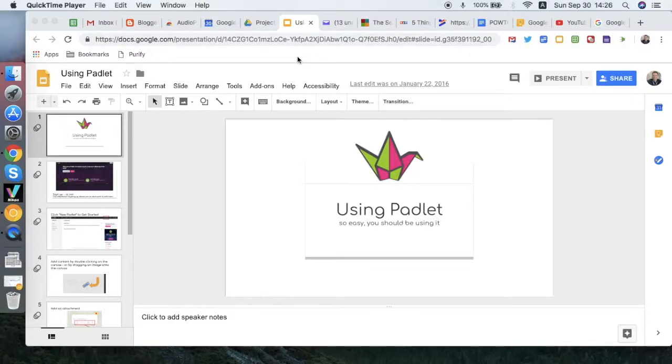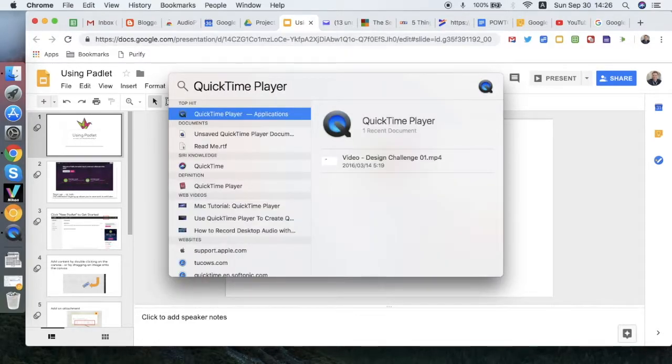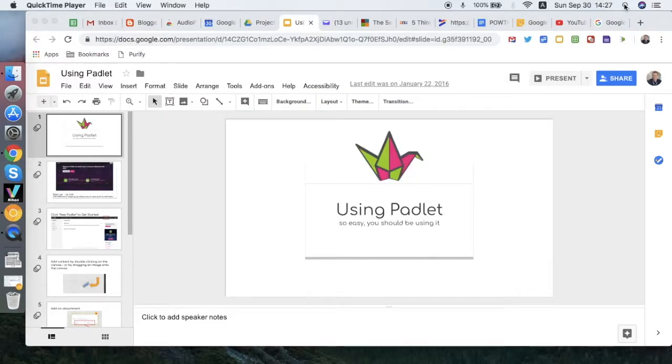Okay, to use QuickTime to record your Google Slides presentation, first open your presentation, and then you're going to open QuickTime by going to Spotlight and typing in QuickTime. And I was able to go to the end by clicking the right arrow button. And then I'll click Enter, and it will open QuickTime.